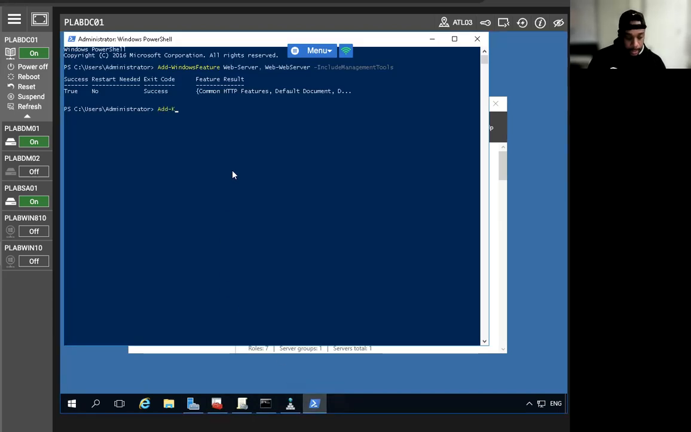So I'll do this command here. And let's see. Update. Okay. All right. Perfect. So now the GUID for the managed service account is created.